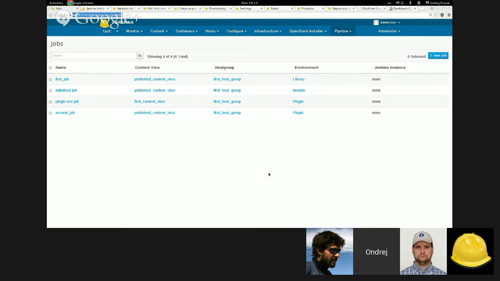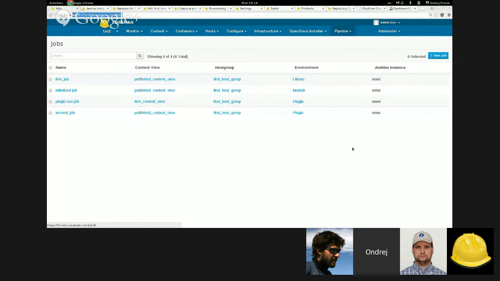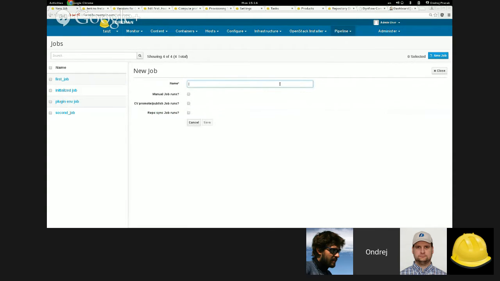Today I'll show you how to configure a job and what you have to do to make Foreman talk to a Jenkins server. So basically there are two new items, jobs and Jenkins instances. Jobs is the page you are looking at right now, and Jenkins instances, I'll get into those a bit later. So I'll just go ahead and create a new job. Let's call it demo. Okay, now I can choose when this job is triggered.